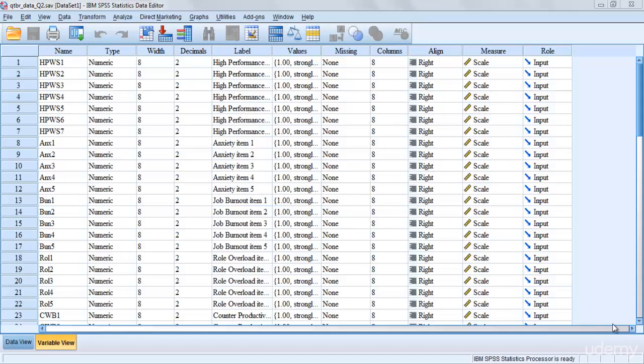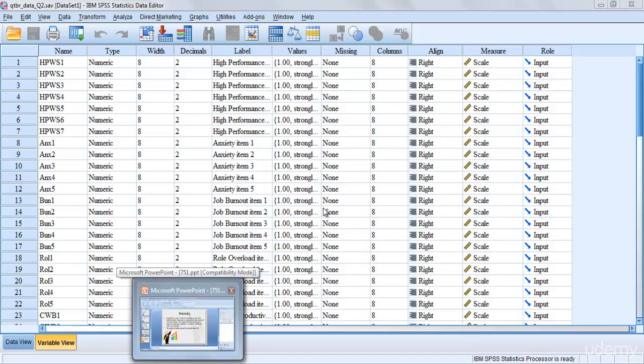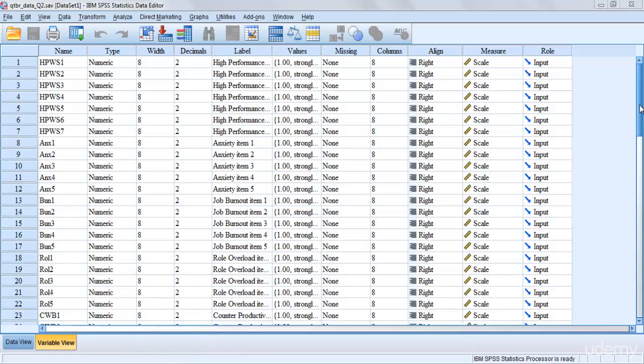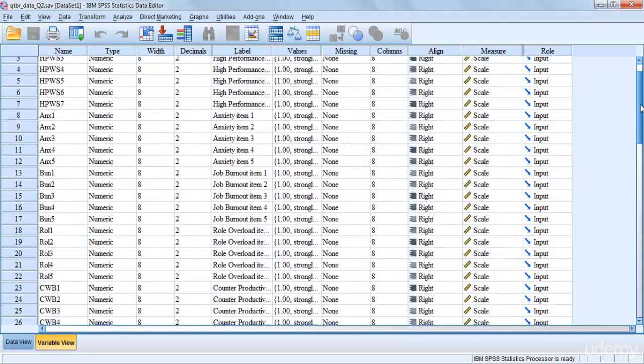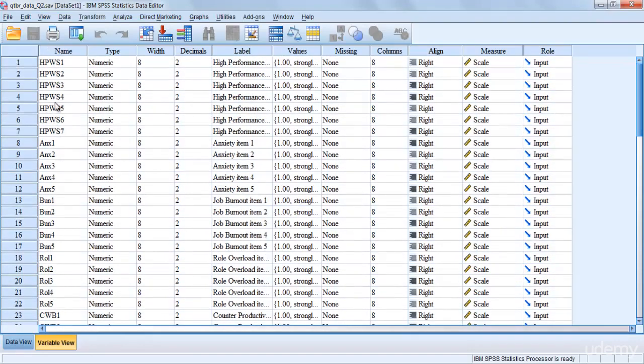Okay, this is our complete data set, and here I have a data set of high performance work system, and then anxiety, and then job burnout, then role overload, and then next is counterproductive work behavior. So this is our data set, and you can see that I've labeled the items as item 1, item 2, because I know what the items actually are. Instead of just writing the statement, I have labeled them as item 1, item 2.